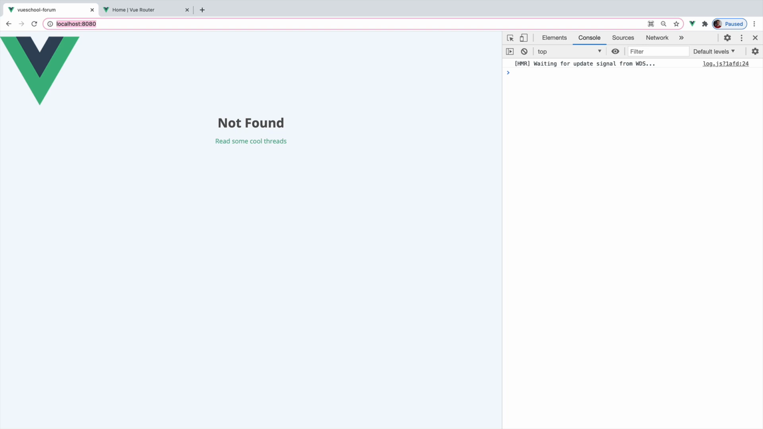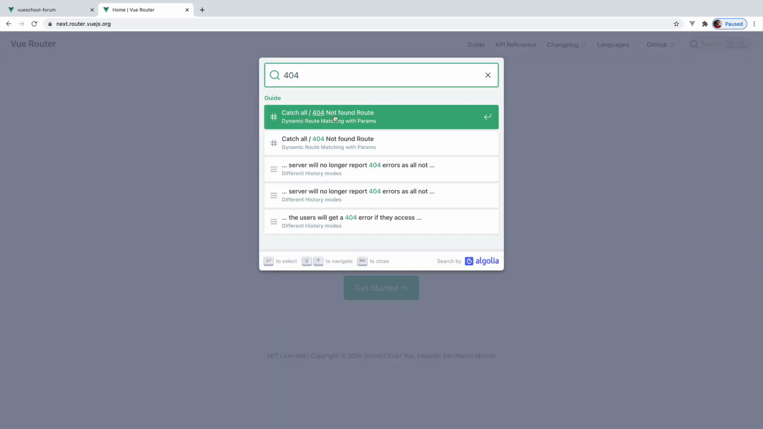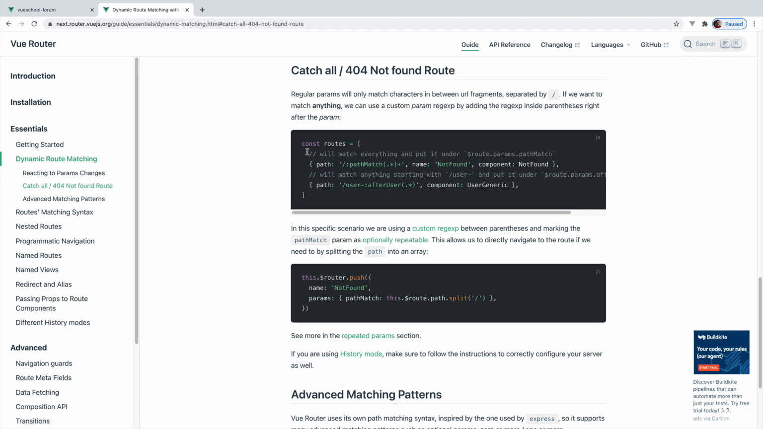I will show you the newest solution that is available in Vue Router 4, which I consider the most simple label-wise. I will open the router guide to begin with. This is the section where we initially copied the path match for our not found page. Below it says, in this specific scenario, we are using a custom regex between parentheses and making the path match param as optionally repeatable. This allows us to directly navigate to the route, if we need to, by splitting the path into an array. This part here is our golden ticket.